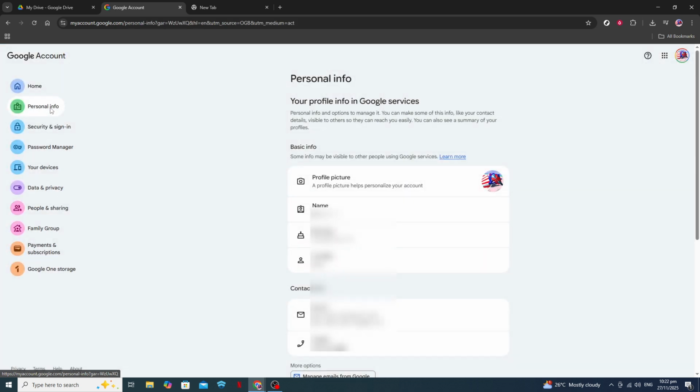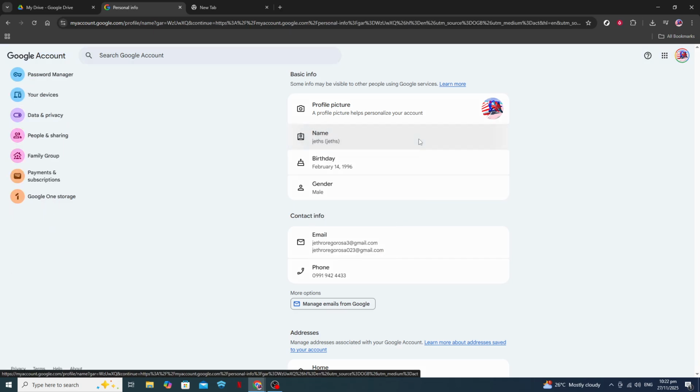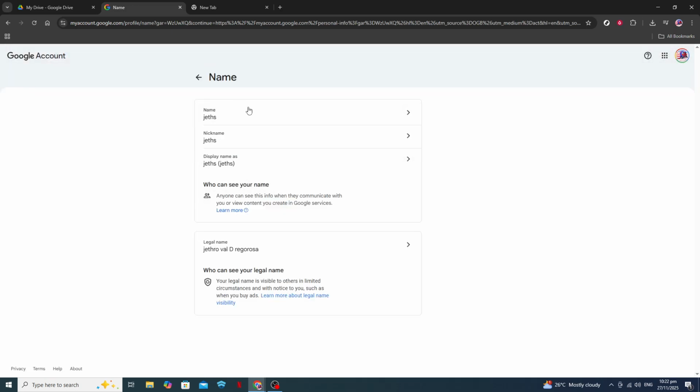You'll be presented with a variety of information related to your account. What you want to do next is find where it says Name, which will show the current name associated with your Google account. Click on Name to open the editing options. Here, you're able to change either your first name, your last name, or both. Simply type in the new name that you would prefer to represent your Google Drive account.